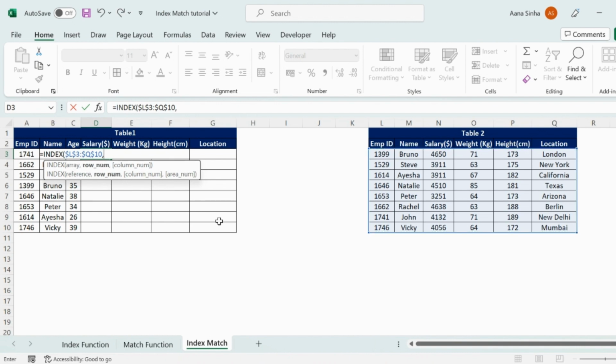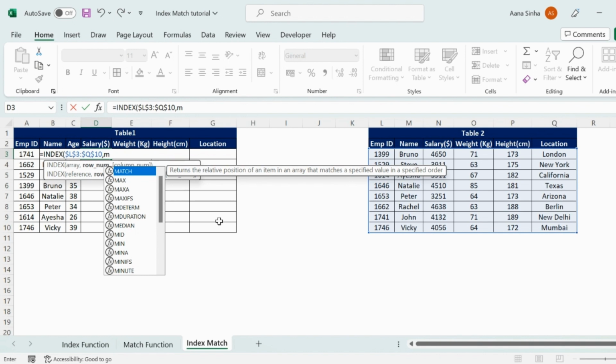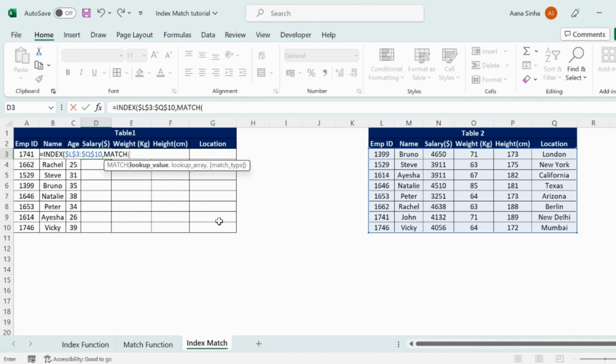In order to populate the row number, I would be doing that dynamically using the MATCH function. So how will I do that? I will simply type MATCH and populate the row number using the MATCH function. MATCH has three parameters. The first parameter is the lookup value. I want to look up the salary of employee ID 1741, so the lookup value in this scenario is A3.